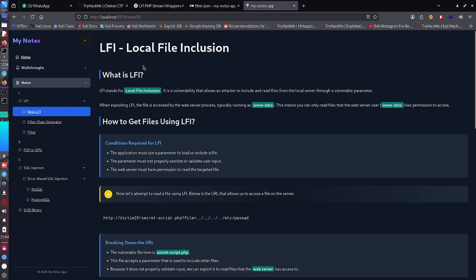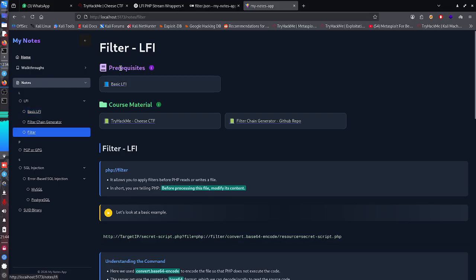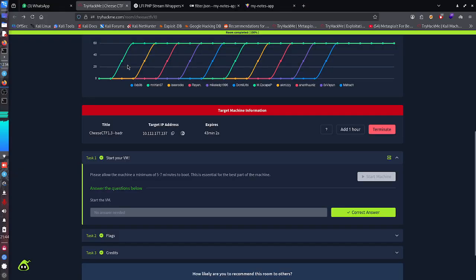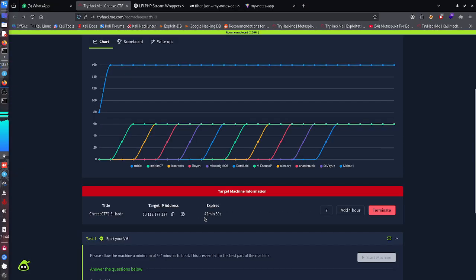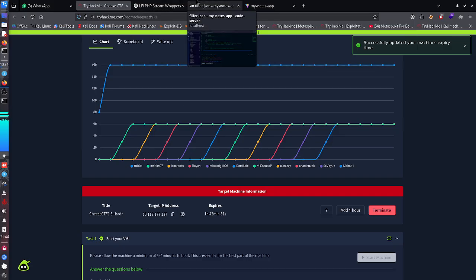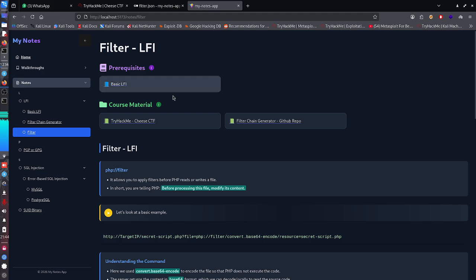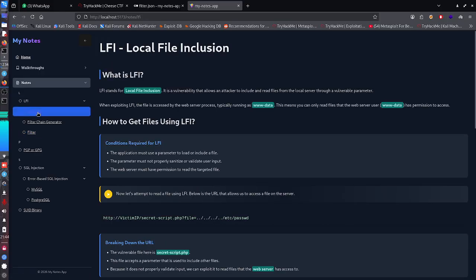For this, I'm using the prerequisite or basic LFI. We are going to cover this. The basic course material is GCTF; you can find it here. This is the room which I have already started. Let me add 1 hour to it, so it will become 142. This is the room we're going to use, and I will come to the filter chain editor in a later section of this video.